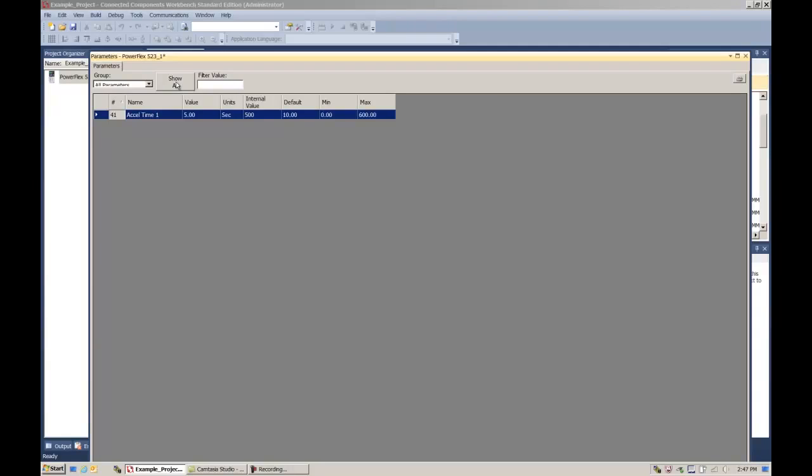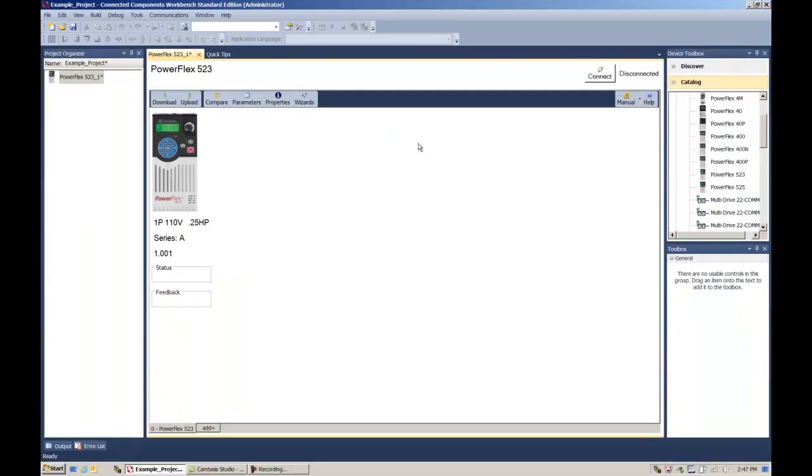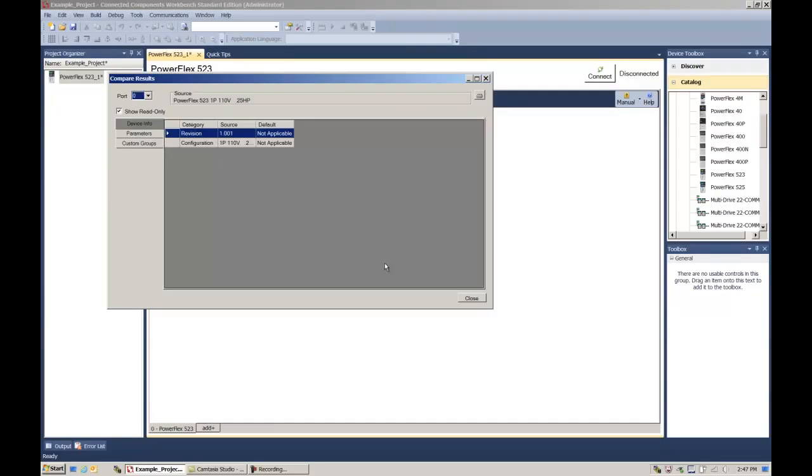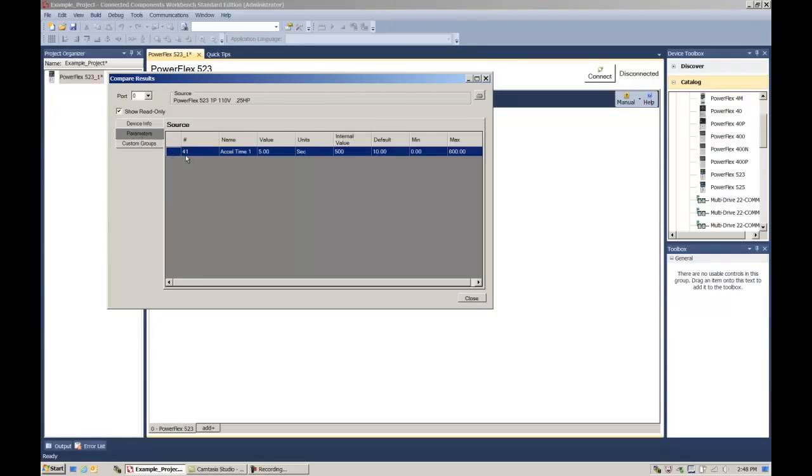Now, there's another way to do this. Close out of this window and click on Compare. And make sure that Compare to Default and Compare All Ports are selected. And on the left side of this window, you're going to click on the Parameters tab. And there again, you'll see the acceleration parameter. So that's just another way to do that. And you can close out of this.